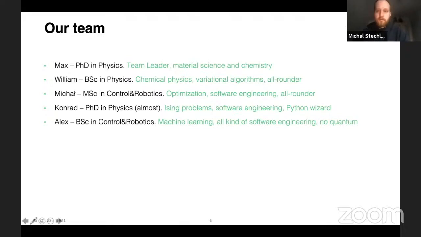And I also wanted to point out that even though this domain expertise is super important, we have on our team Alex, who has no official background in physics or quantum computing, and he's learning this on the fly, but his expertise in machine learning and all sorts of software engineering makes him a really valuable person in our team.